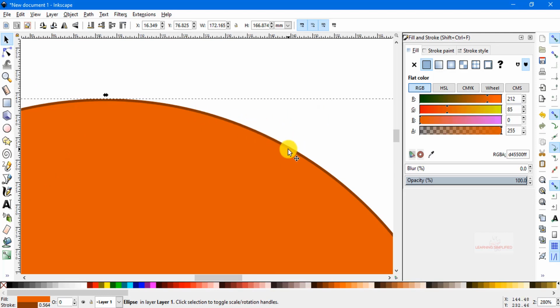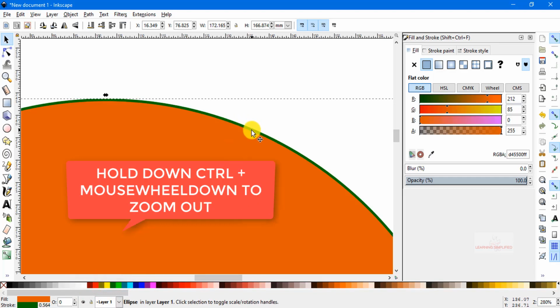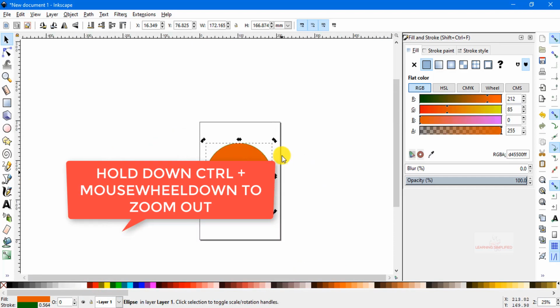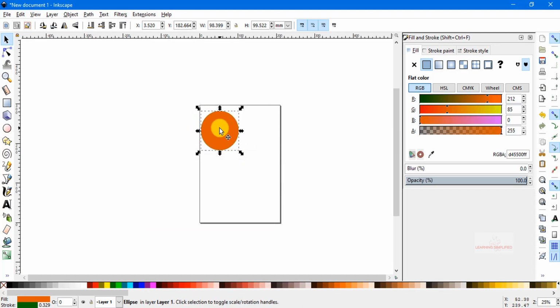As I had said, Control and mouse wheel up and we are zoomed in to our document. This is the stroke color. Now I am holding down the shift key again and clicking on this red button, or say this green button, and we can see that the stroke color is now changed to green. So this is how we may create a circle and reshape it as we wish.